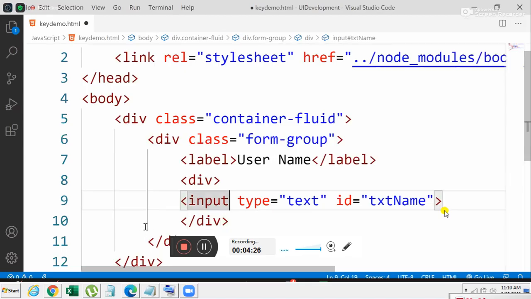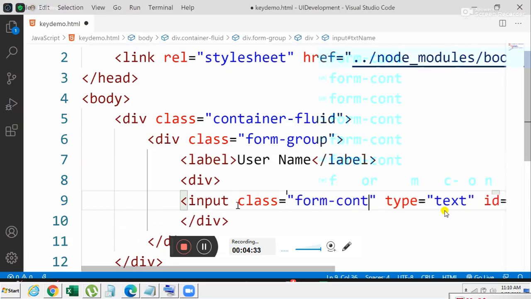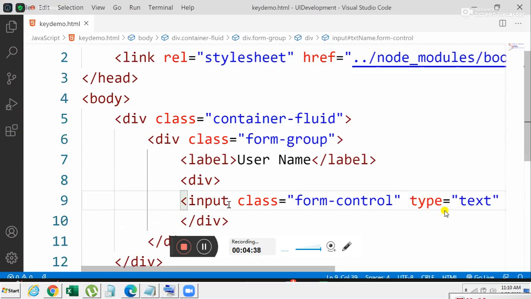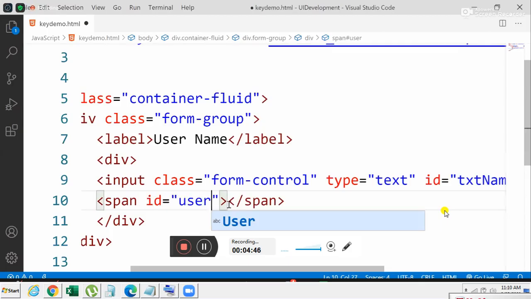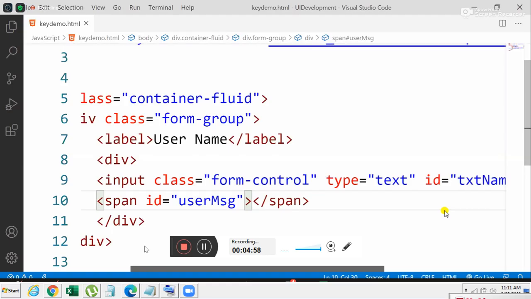Below this we will keep a simple span, id as user message, userMsg, okay. So here this is a simple design. We have a text box and we are configuring the text box. So just we will keep a header, Registered User, right?